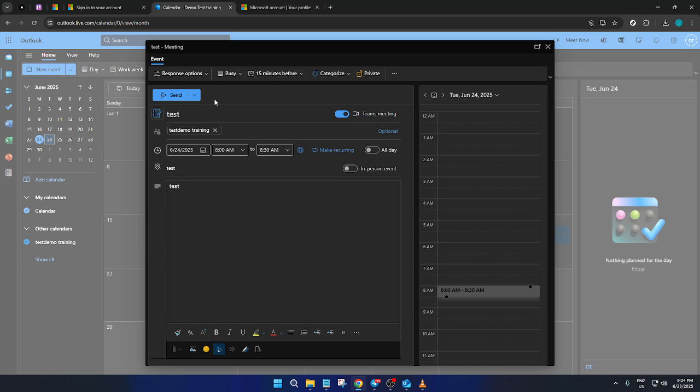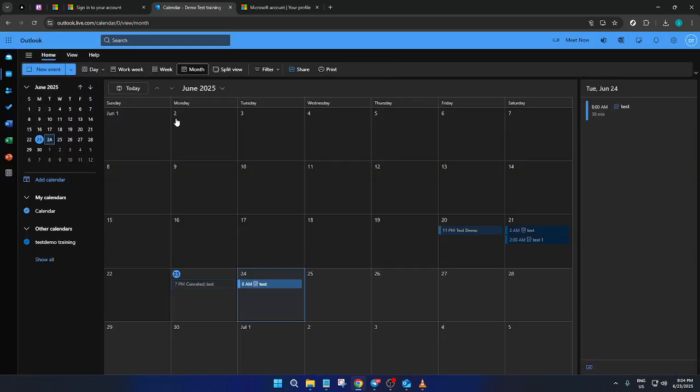Before you finalize and send the invite, take a moment to double-check all the details you've entered. You want to be sure the date, time, and location are all accurate. Lastly, confirm that your event has been added to the calendar. It's always prudent to verify that everything appears correctly to avoid any last-minute surprises.